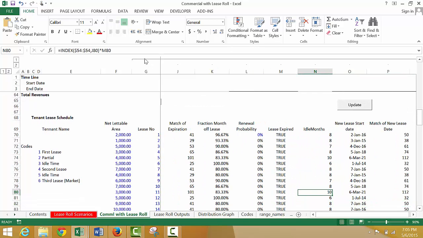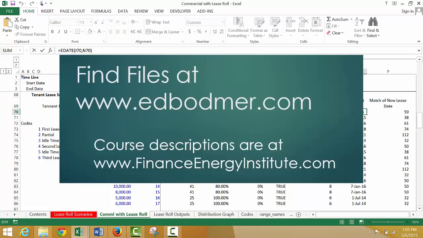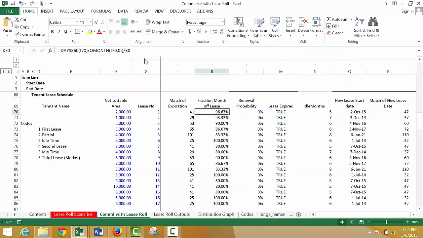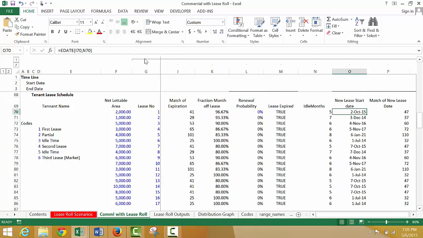If we happen to have a lower spot price, we get higher idle months. Then our new start date is just the E date, which starts at I-70, which is the last date. I must have a Monte Carlo going on here, that's why it just changed.